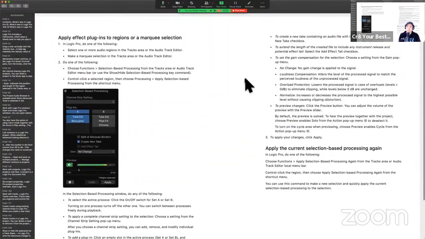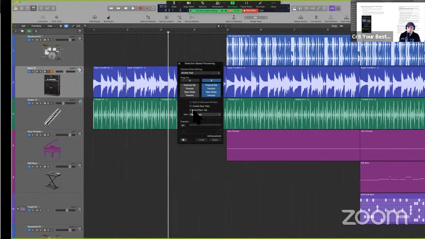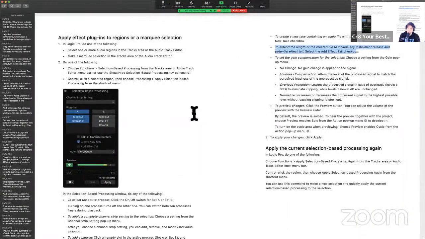Okay, let's keep going here. To create a new take containing an audio file with the changes, okay, we discovered that. Now what I was checking on is, can I do more than one take? Because that would be insane. To extend the length of the created file, include any instrument release and potential effects tails. So just as we were talking about before, my good friends, if you add the effect tail, you're going to have more to work with, depending on if you're using a spatial effects tool.